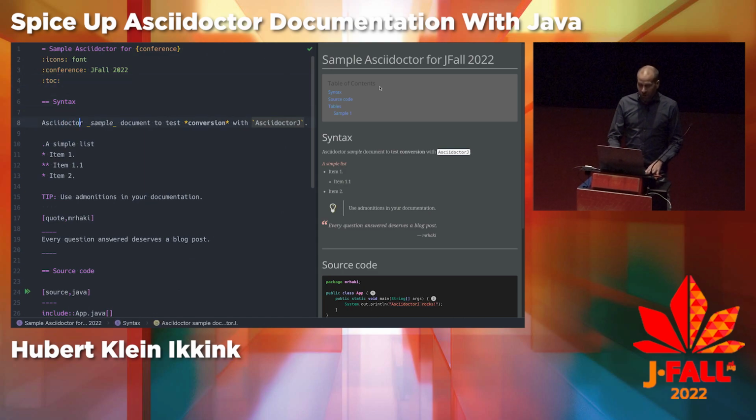Yeah, for the rest, if you know Markdown, a lot of the things look kind of the same. So if you want to have italics, then you can use underscores. If you use asterisks, you get bold output. If you use backticks, you get code output.